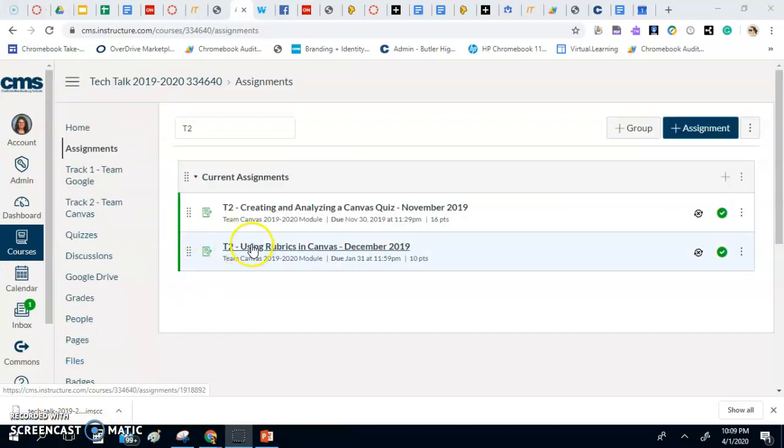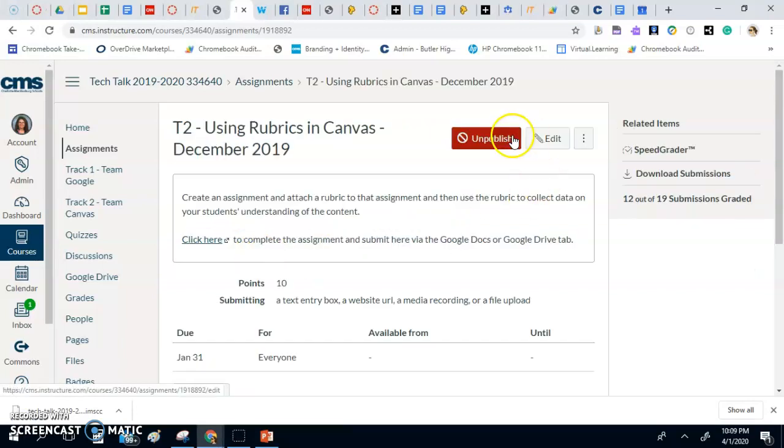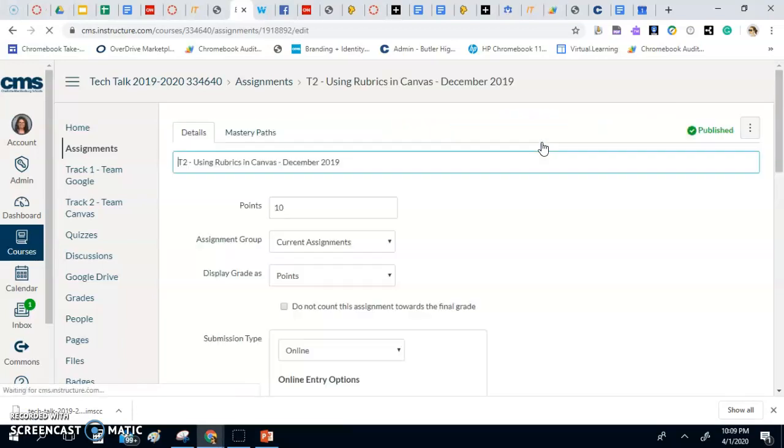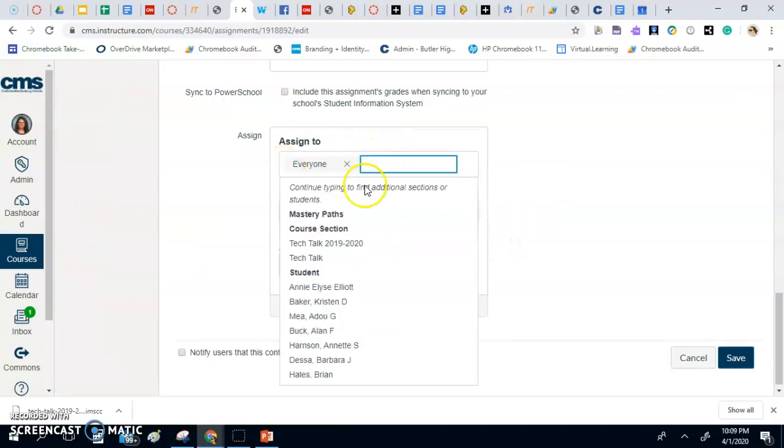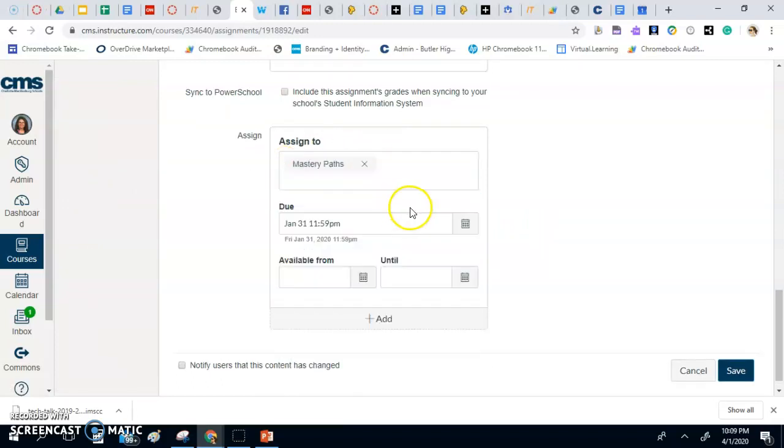So I would pull up the assignment and then edit it. From editing the assignment, when I get down here and I'm assigning it to everyone, one of the options I can assign it to is the mastery path. The mastery path is going to be selected based on what they answer on that quiz, and then it would send them here. So it's a little bit more convoluted to do a mastery path, and if you only have a few students, I would not go that way. In fact, if you have a few students, I would just simply add them to the assignment.